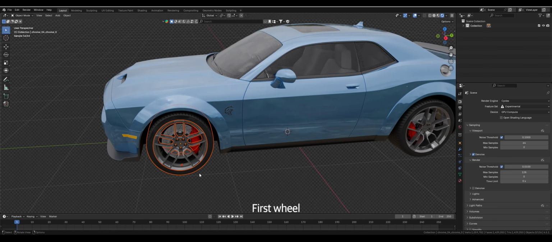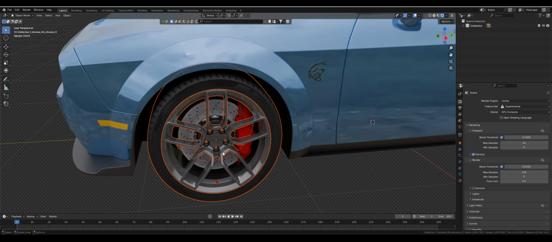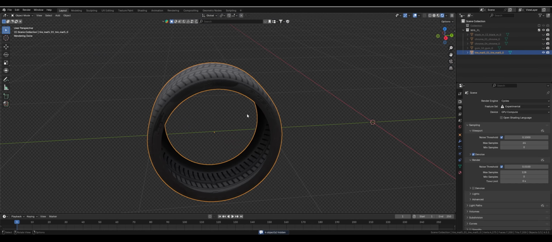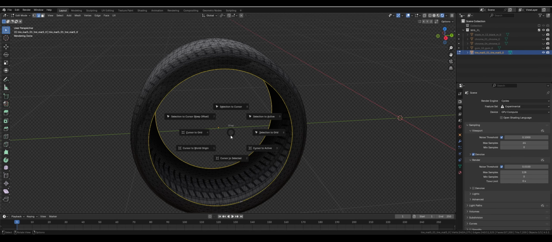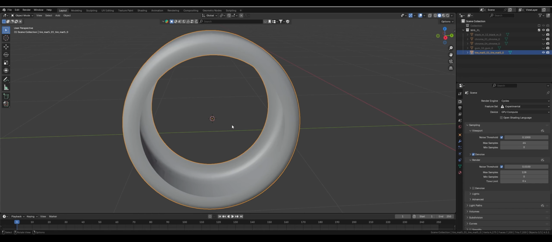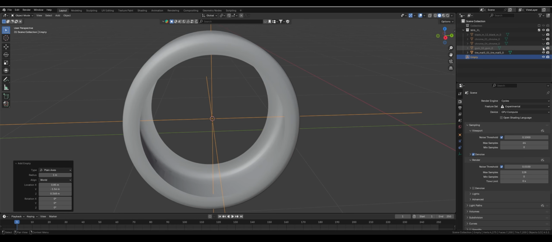Set up the first wheel. Pick one tire, the rim and bolts and move them into a new collection. Since this is the front left wheel, let's call it WHL-FL. Turn off the rim and bolts for now, just keep the tire. Go into edit mode, select the last edge loops, then hit Shift S and cursor to selected. This will drop the 3D cursor right in the center of the tire. Exit edit mode, hit Shift A and add a new empty. If you did it right, the empty should be perfectly centered in the wheel.